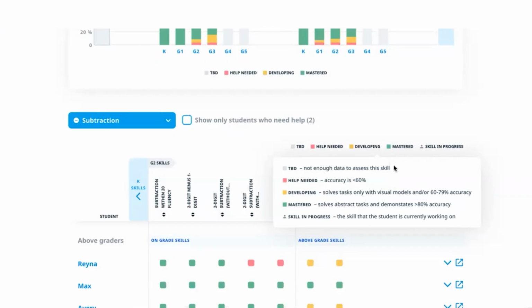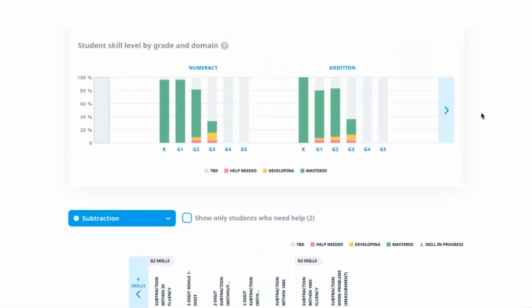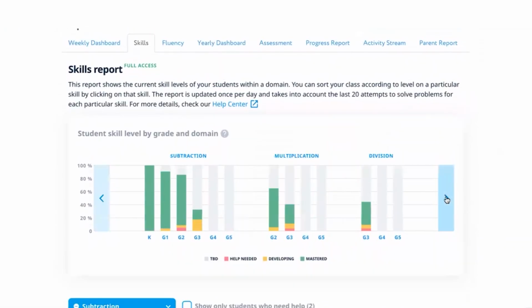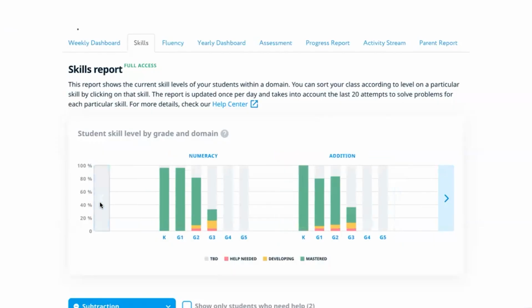Gray means there's not yet enough information to make a reliable determination, and the report will update as the students complete more relevant tasks. To evaluate a skill, Happy Numbers looks at recent attempts, the type of task, the level of representation, for example, concrete or abstract, and the student's accuracy. To keep the report easy to navigate, skills are organized into domains such as numeracy, addition, subtraction, multiplication, and division.